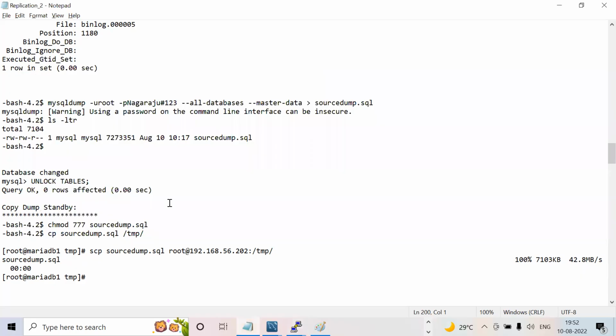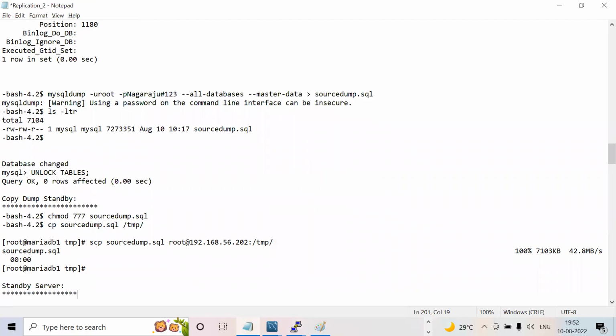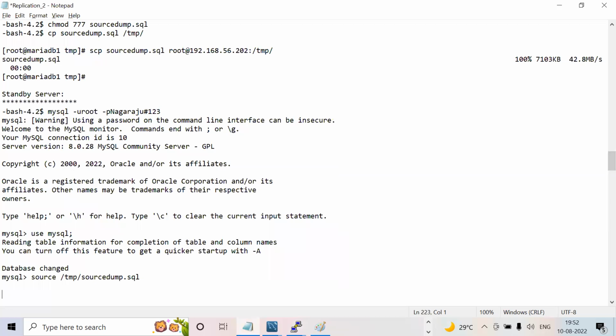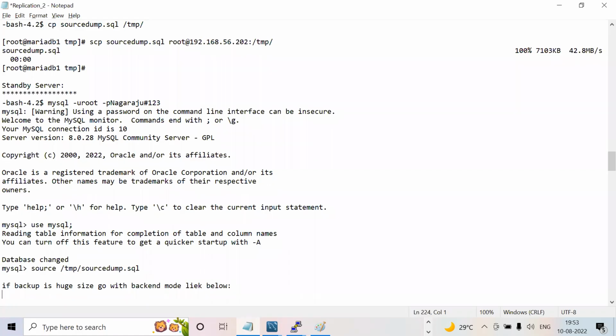In this replication, which method do you use, sir, like SBR or something you said? Both are same, up to you. But if more data is there, don't go with this. If the backup is huge in size, go with backend mode, run in the background, or else the source command will get timeout.